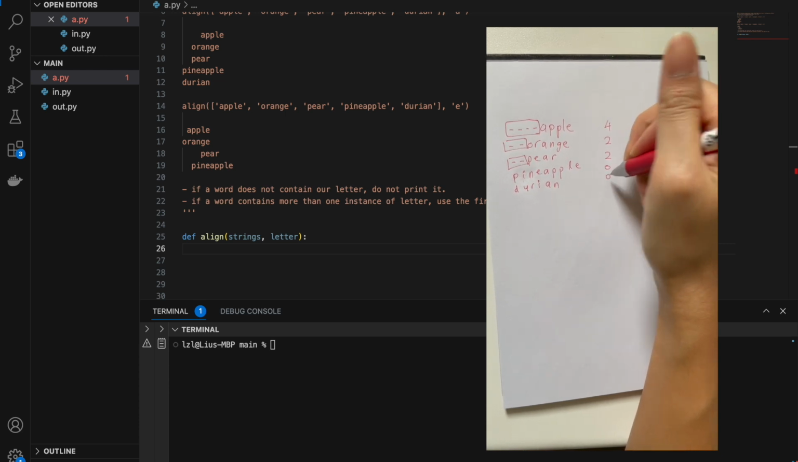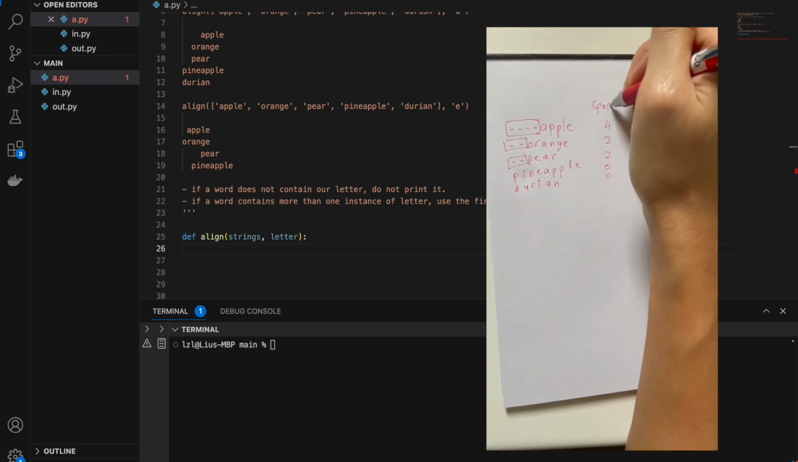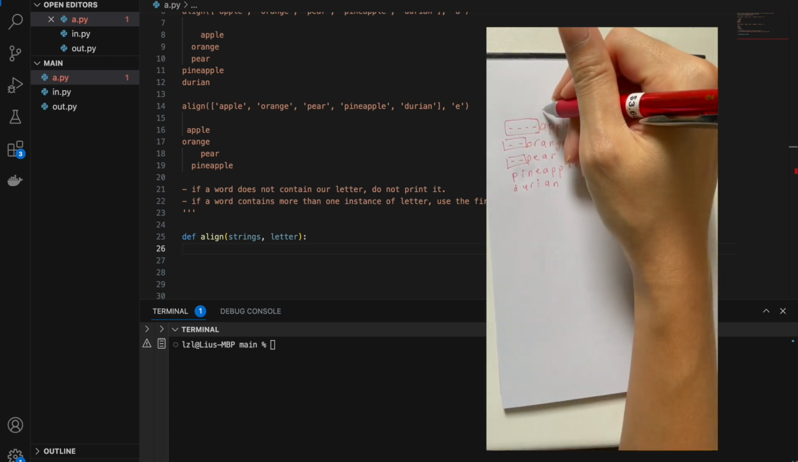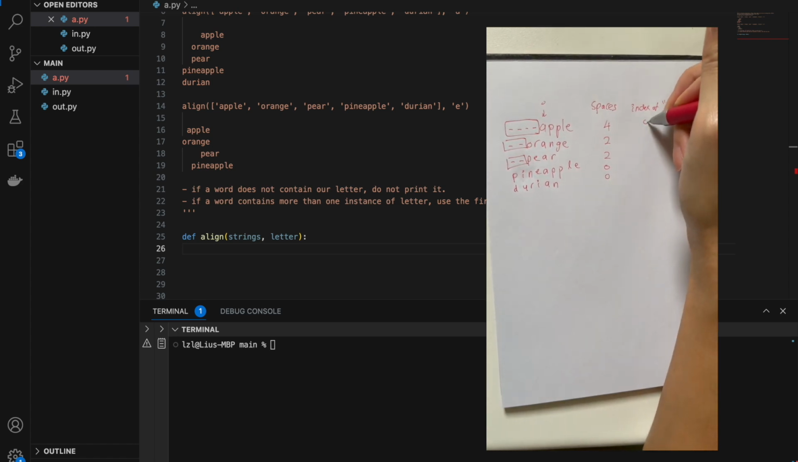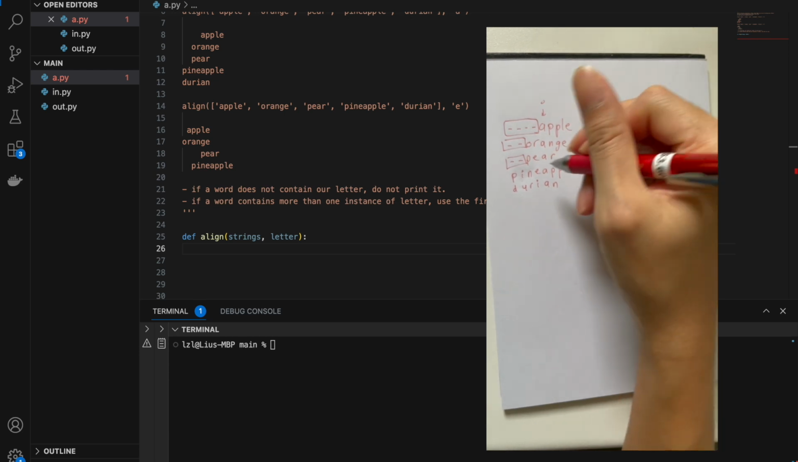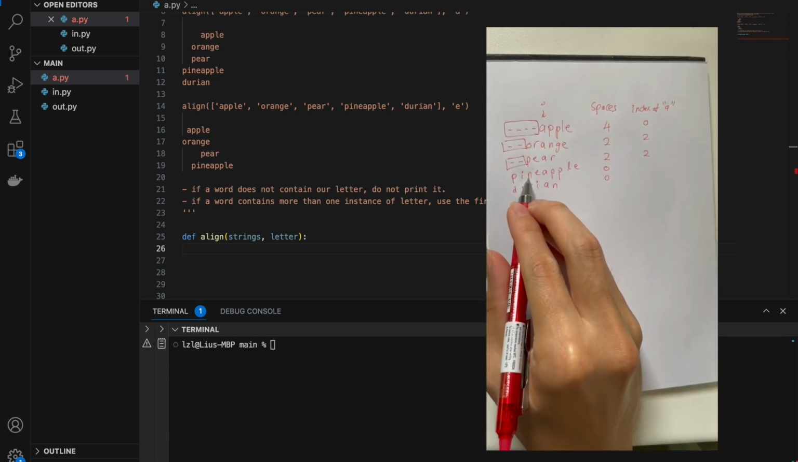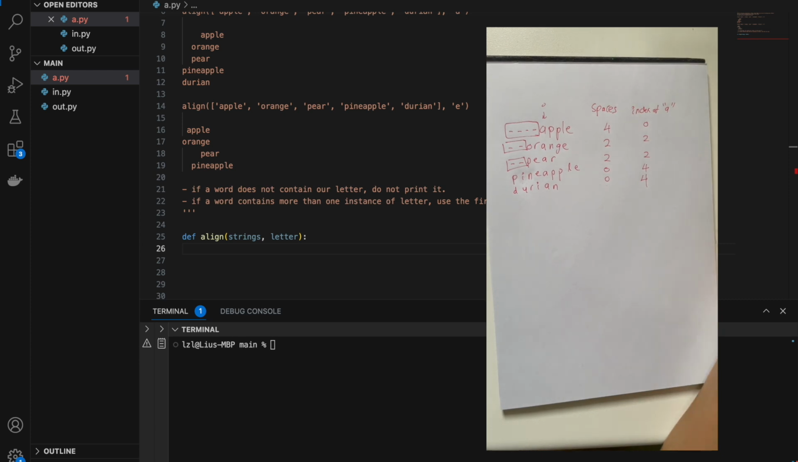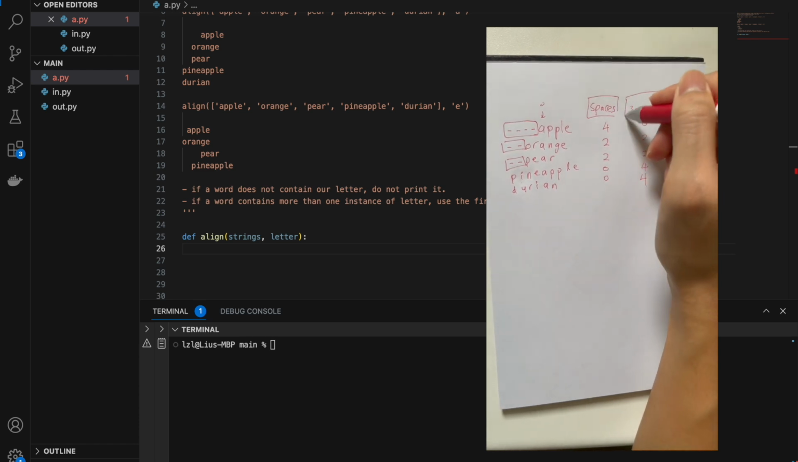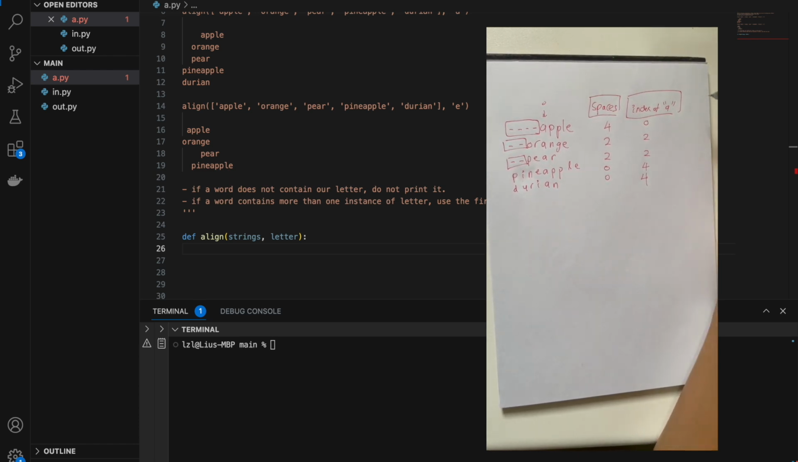So we have 4, 2, and 2. So we have 0 and 0. So this is the number of spaces. And here, this actually depends on the index of A. So here, A is at 0. So this is 0. A is at 0, 1, 2. This is at 2. This is at 2. And here, A is at 0, 1, 2, 3, 4. So here, do you notice a pattern? So the number of spaces plus the index of A is equal to 4.